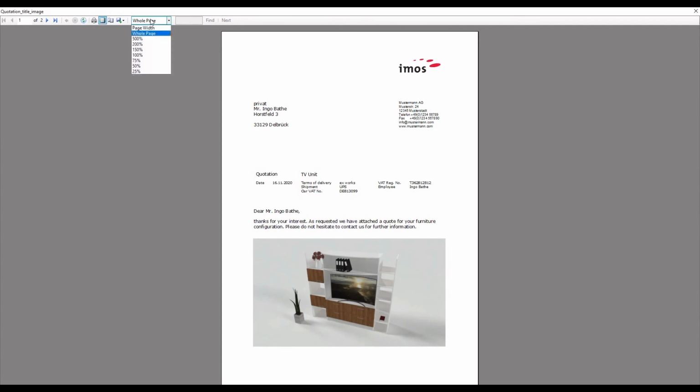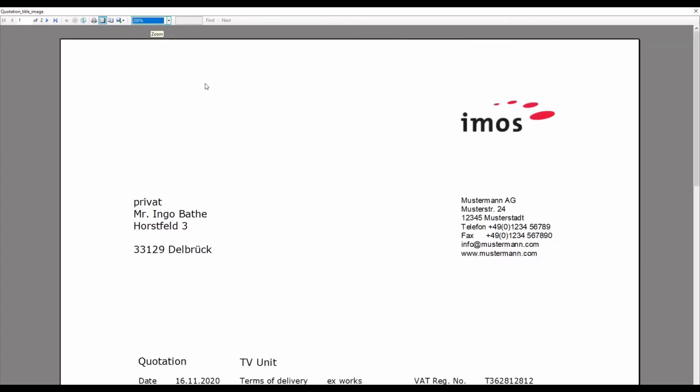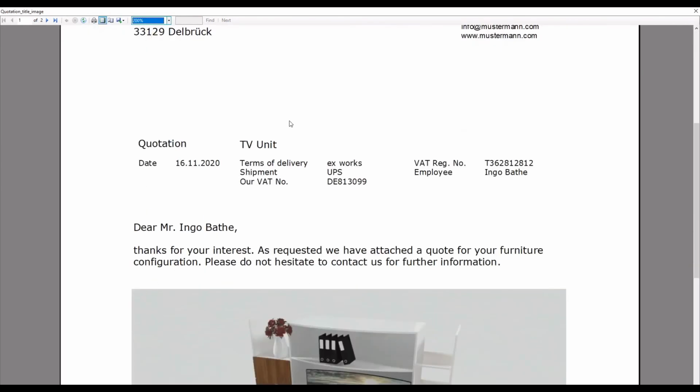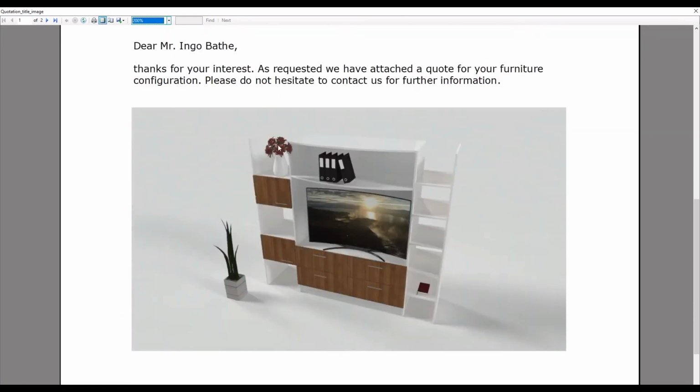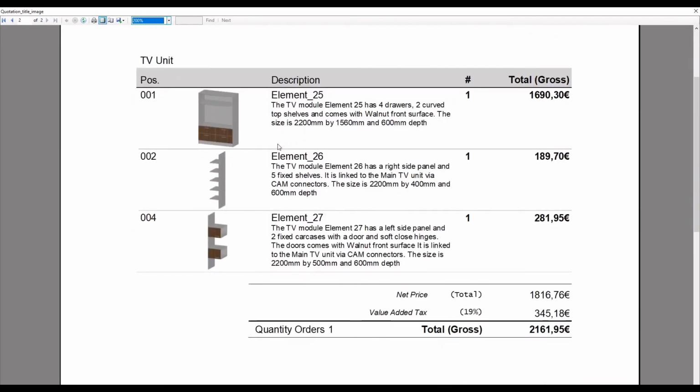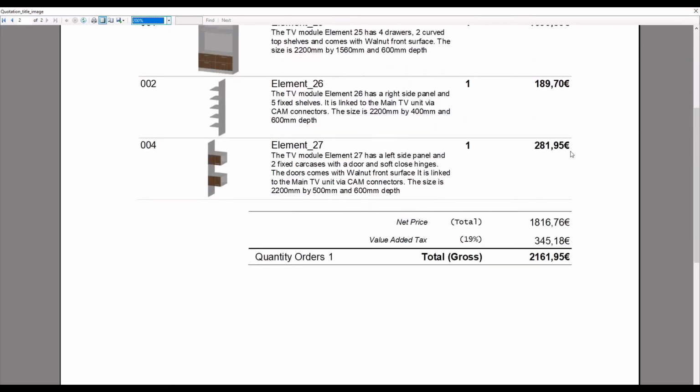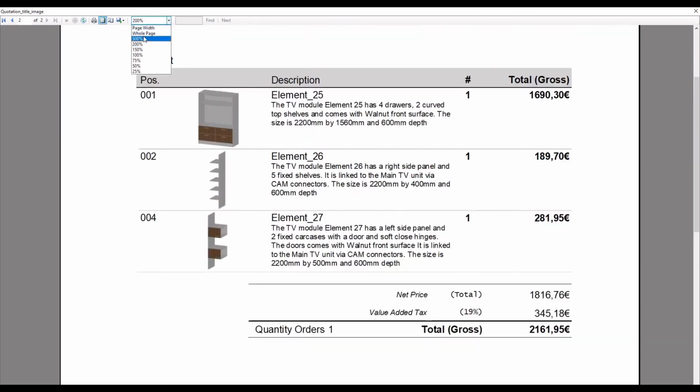And then finally we have the quotation. Let's go up to 200%. Here we have the quotation with the rendering we did. And then also we have all the units listed down with the picture of the configuration, the number, element 25, 26, 27. And for each element of each unit we have a price. Finally we also have the VAT taxes included, and then an order price.